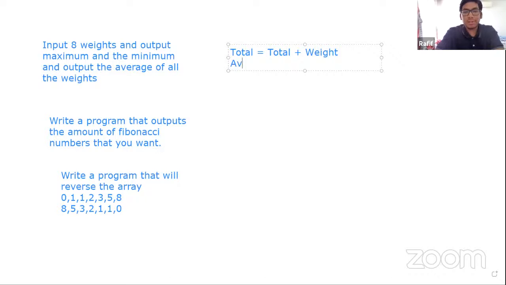And then you take that total variable and you include it in this new variable called average. And you know how the average is, it's the total over how many weights you've inputted. In this case, 8. But now remember you gotta declare this as a float. So you gotta put it inside a bracket. Because if you don't, then it's not going to work. Because right now average is declared as a string. Same thing with total.